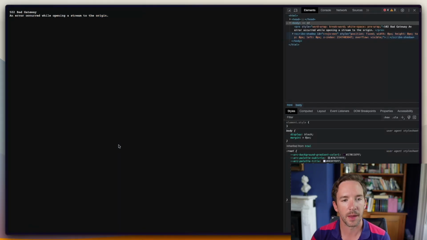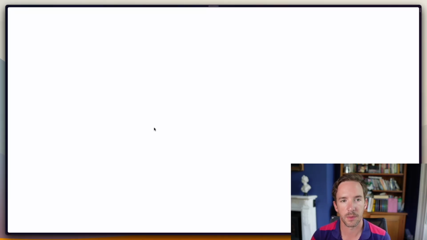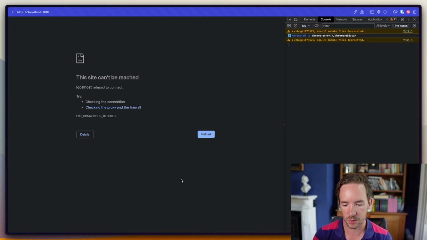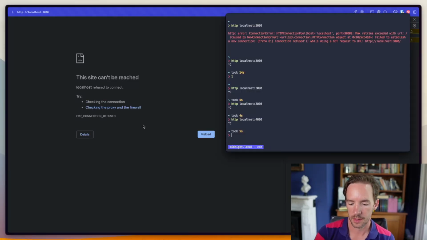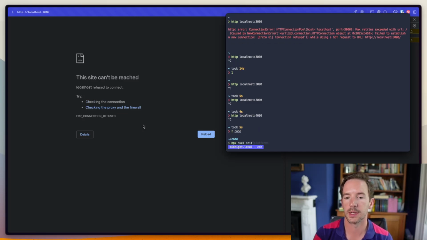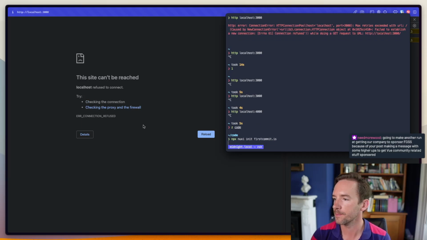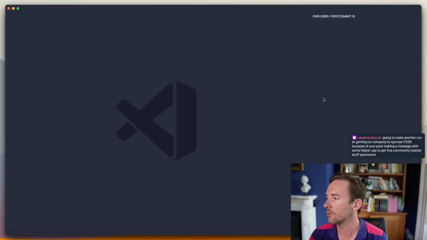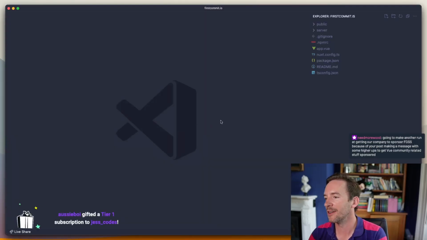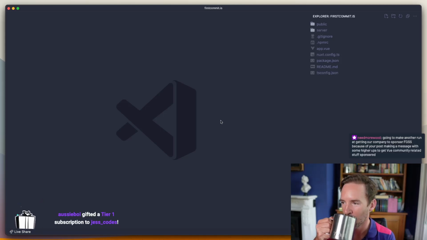So I think, what am I going to do? I think I basically have to do this locally. So close that. Let's create a new project. We're going to stick it in code, npx nuxi init. What did I call it? First commit is. There we go. Let's try this. This might, oh, that's lovely.